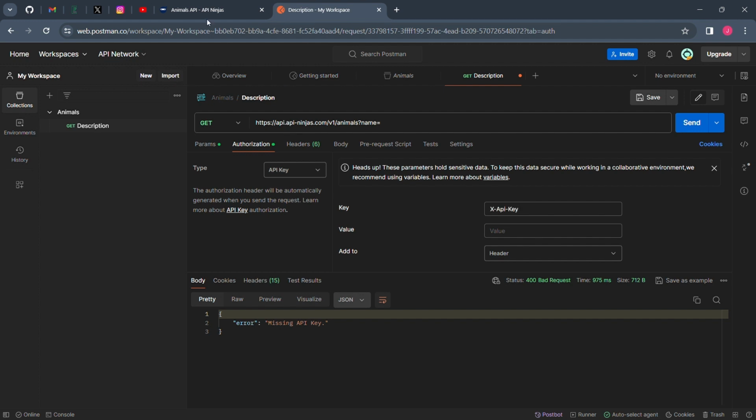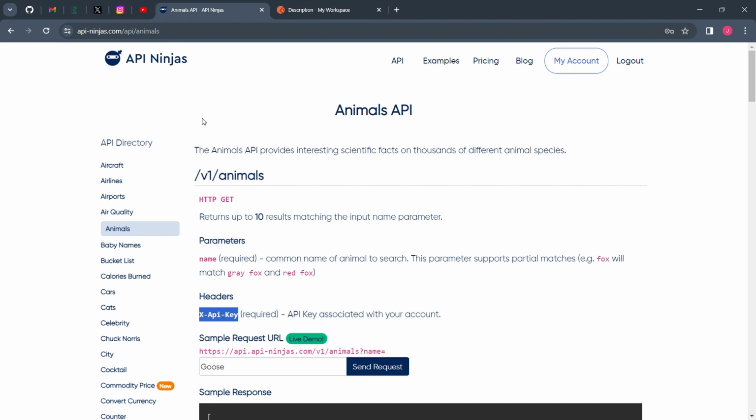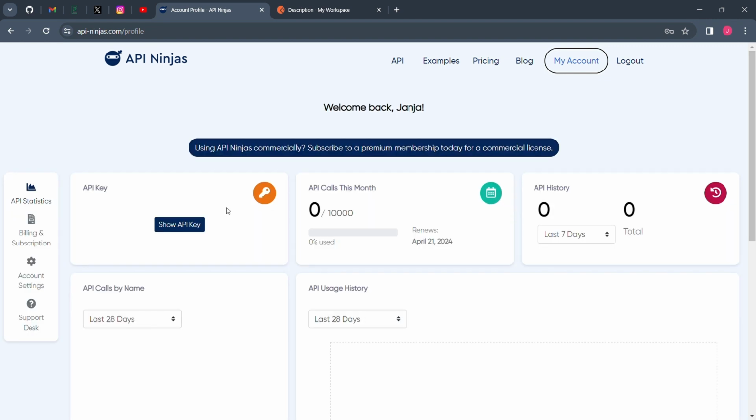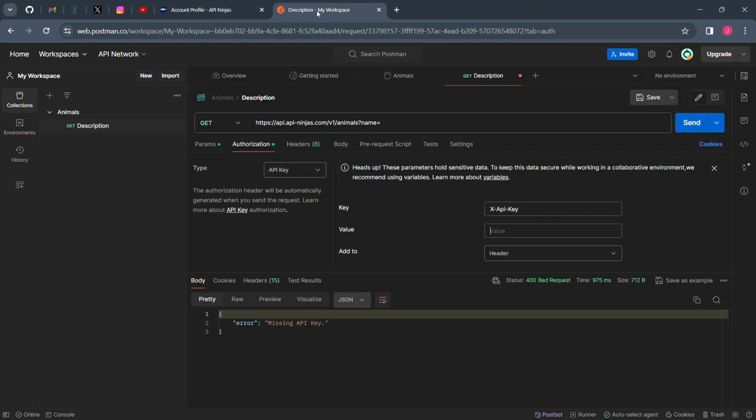And then here the value, you now just come back to my account, and then you tap on show API key, you copy your key, then you go back to your Postman website and you paste it there. So this is being added to either the header or the query parameters.